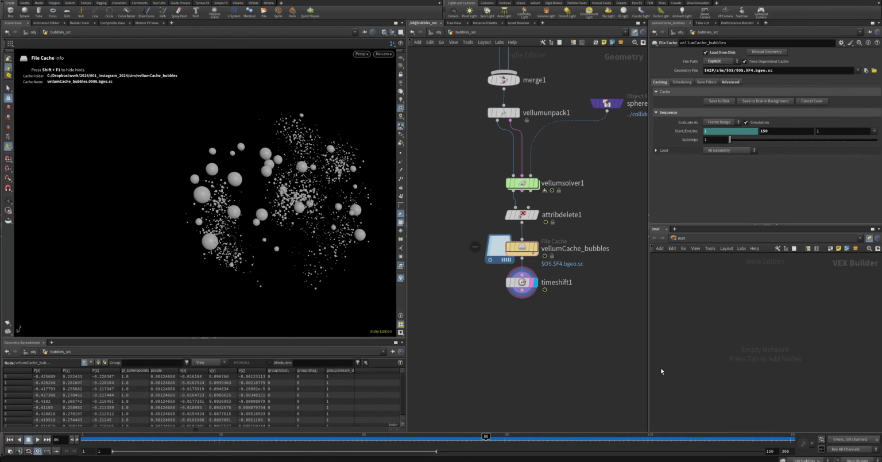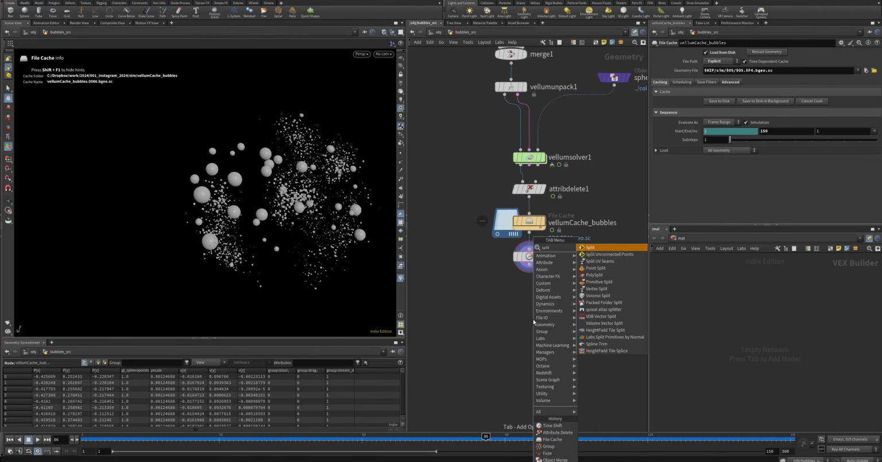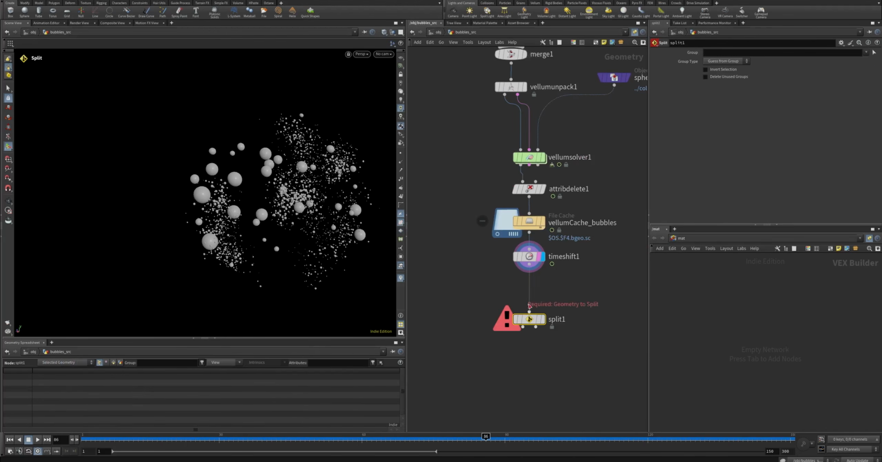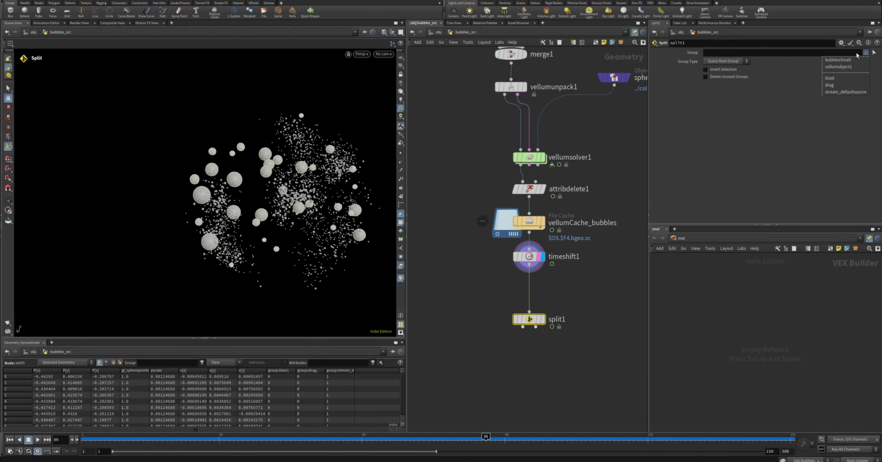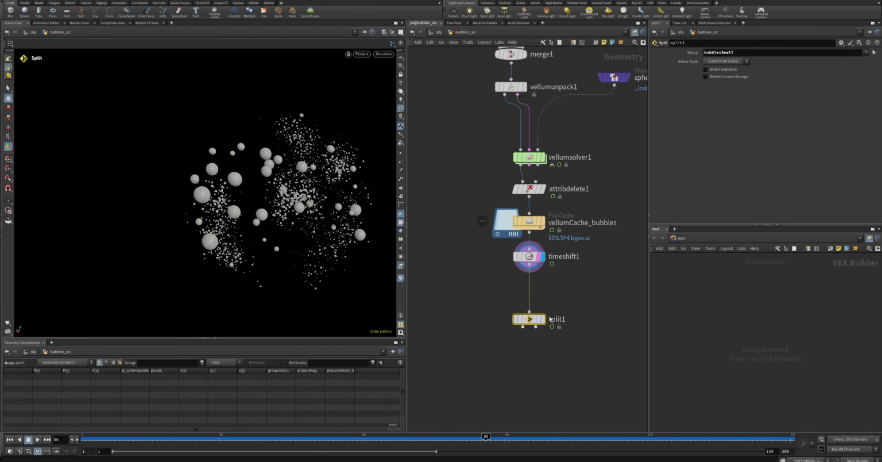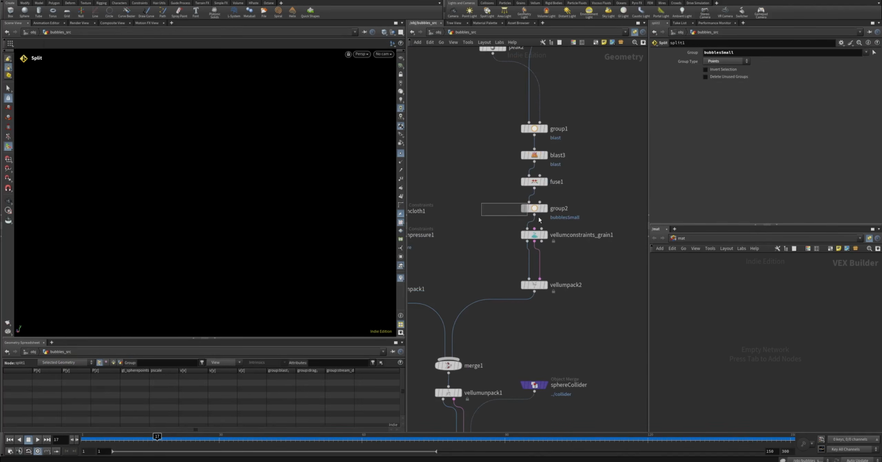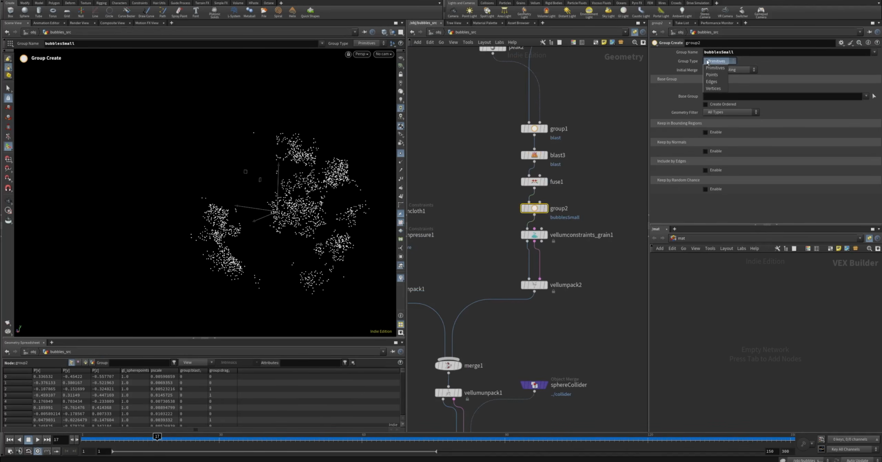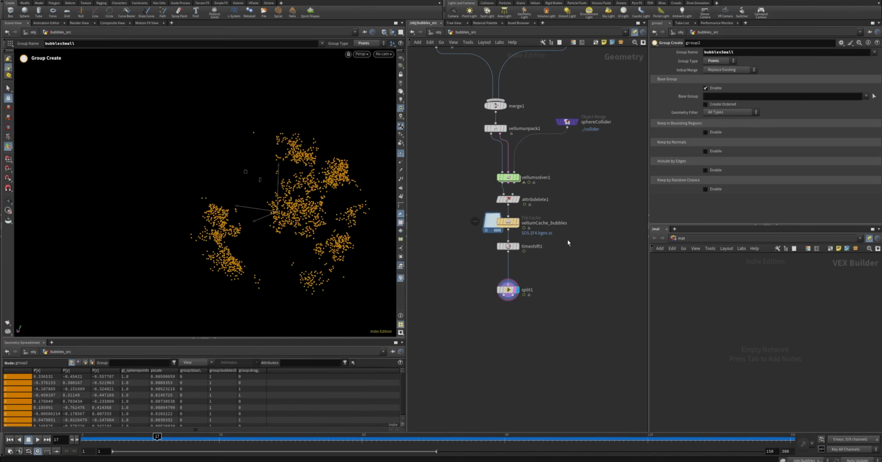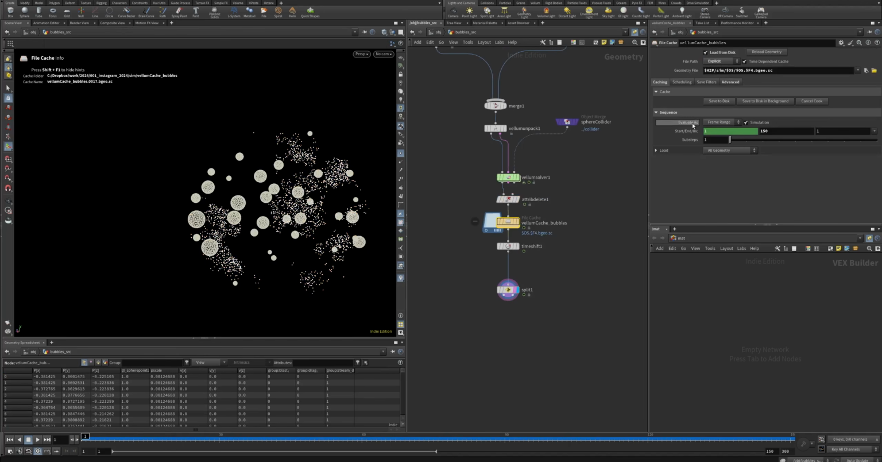Okay. Now we have to split these two into two streams. The first one's gonna be our small points. What? Sorry, bubble small aren't working because I forgot to change the group type to points. That's a rookie mistake. Now we have to resim everything.